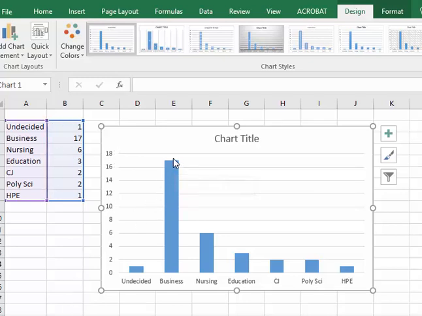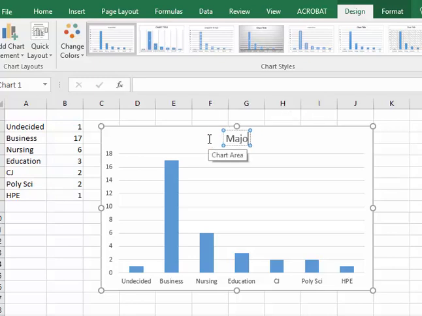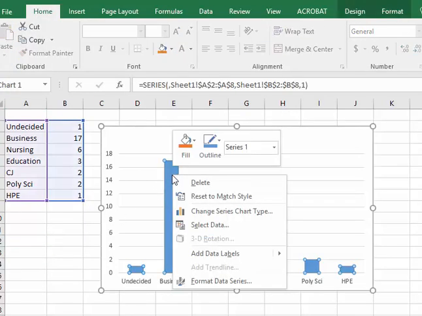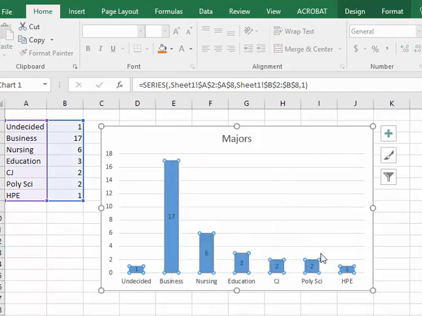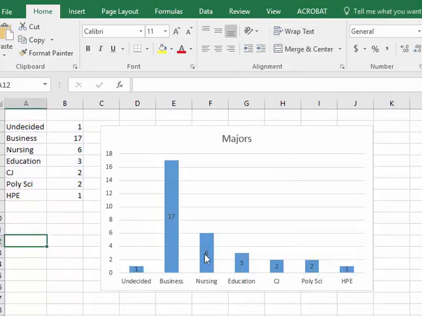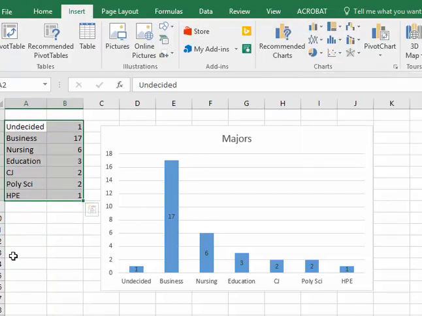Okay, so the height of this bar is 17 because there's 17 business majors. You can change things. You could go in and put a title if you wanted, and maybe majors. If I right click, I can add labels, and it puts the actual numbers on, which is kind of nice. You can see there's 17 there, 6, 3, so you don't have to approximate when you look across. So you can fancy it up a bit, but the basic way, you just put your categories, put the counts, or if you wanted to do percents, put the percents, and then select the whole thing, go to insert, and pick the bar graph and the one that you want to make.